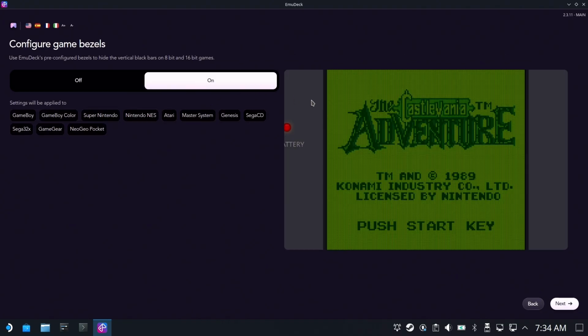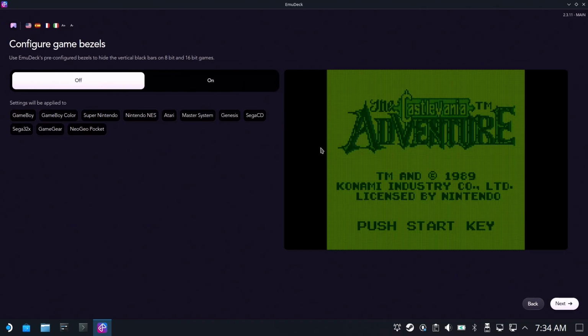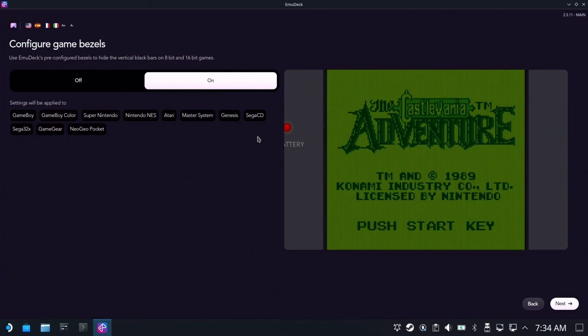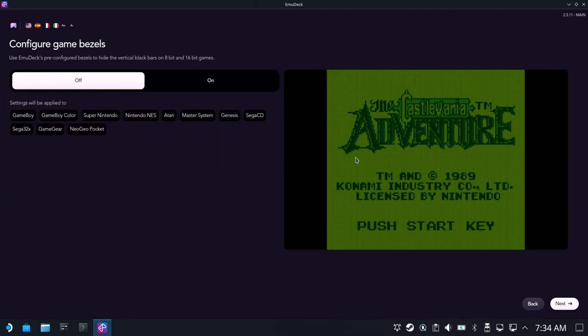Game bezels. You love them or you hate them. I love them. I don't want black space. I want to keep the original aspect ratio. I don't want to stretch anything. And if I'm not stretching anything, I want the black areas gone. And the game bezels work for me.